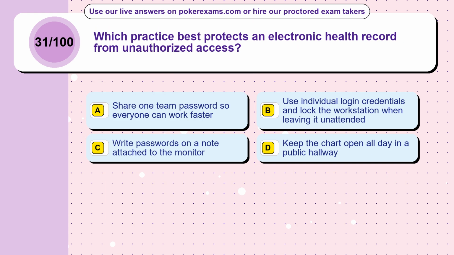Question 31. Which practice best protects an electronic health record from unauthorized access? Option A, share one team password so everyone can work faster. Option B, use individual login credentials and lock the workstation when leaving it unattended. Option C, write passwords on a note attached to the monitor. Option D, keep the chart open all day in a public hallway.